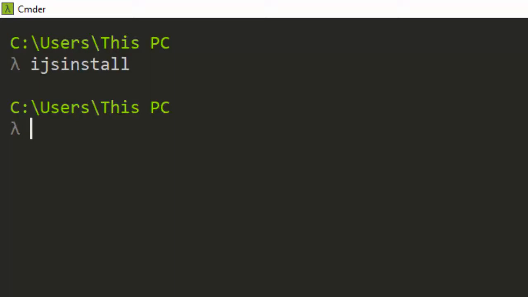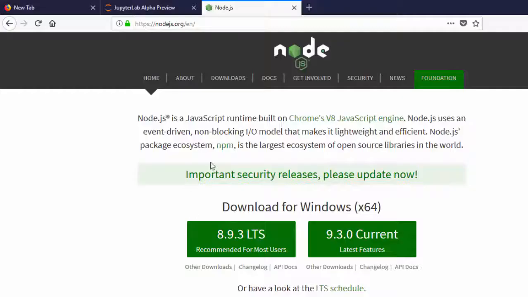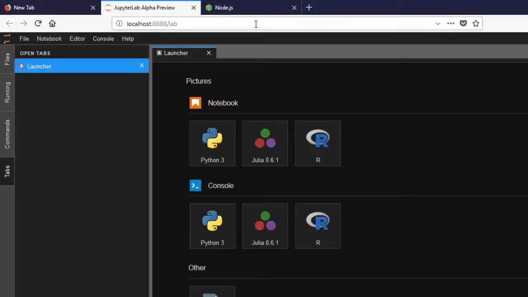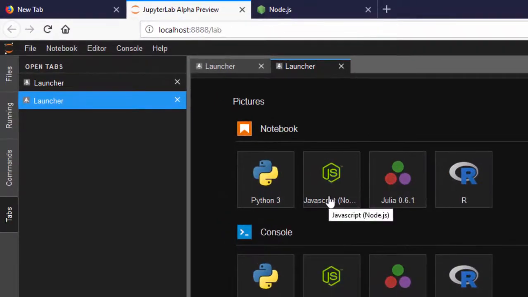If I open my Jupyter Lab, my Jupyter Notebook, which is already running, and refresh it, the moment I refresh it, it's going to add that one to it for us. Wow, so now it is here. So that is how to do it.